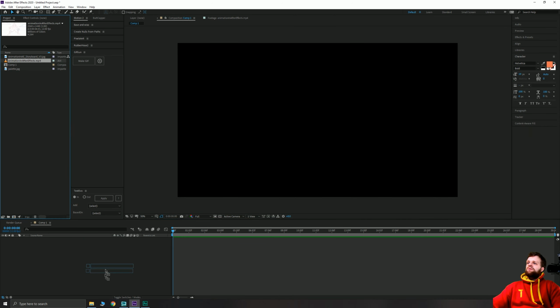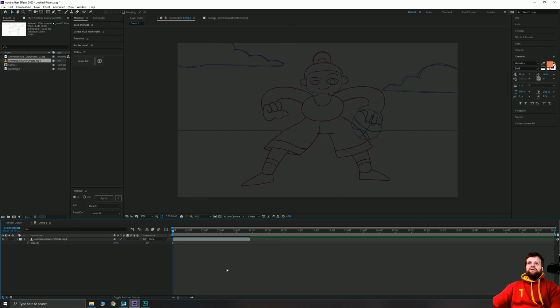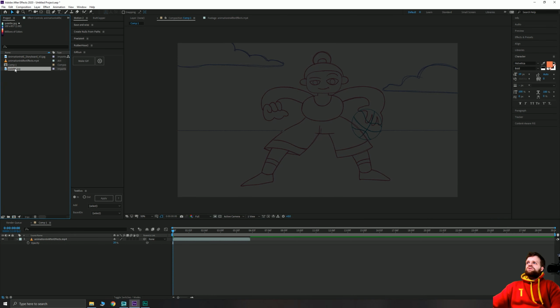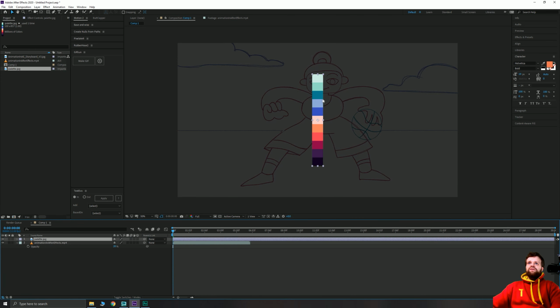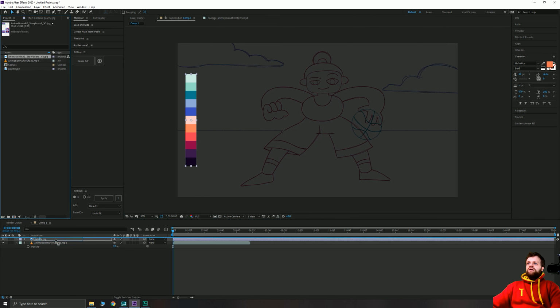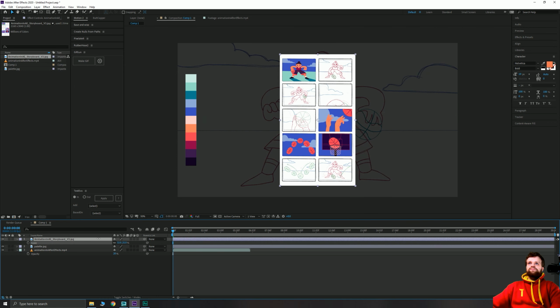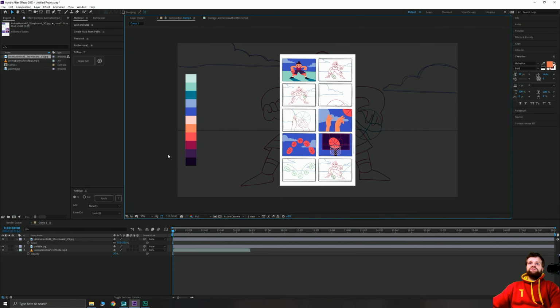Let's drag in our animation in After Effects MP4 as a guide, and I'm just going to reduce the opacity of this down to about 20%. I've also got, as you can see, my palette, so I'll drag that in and I'll just pop it off to the side. And if you want to, you can drag in your storyboard reference as well, scale that down a little bit, and you can use this as a reference to turn on and off.